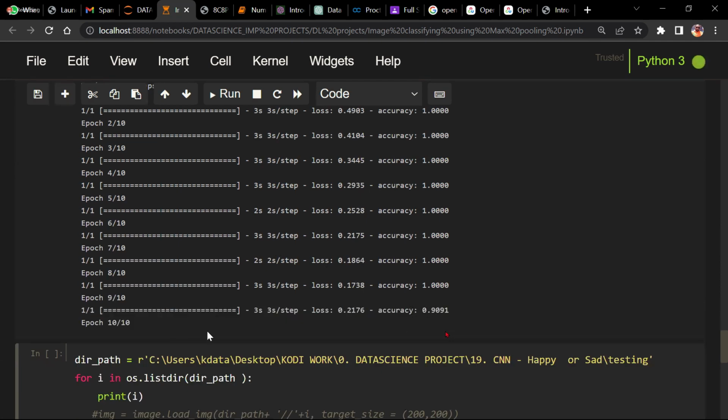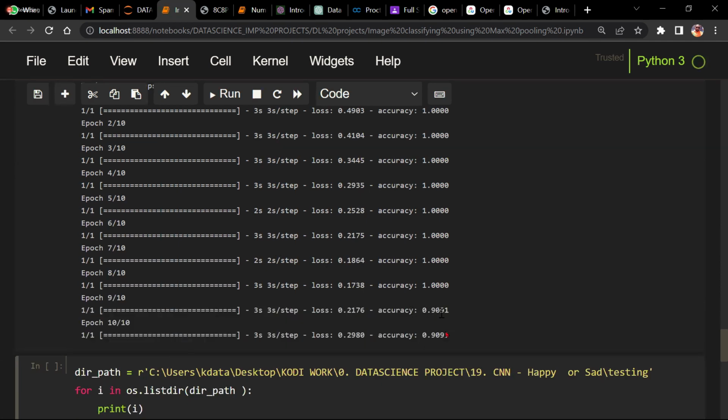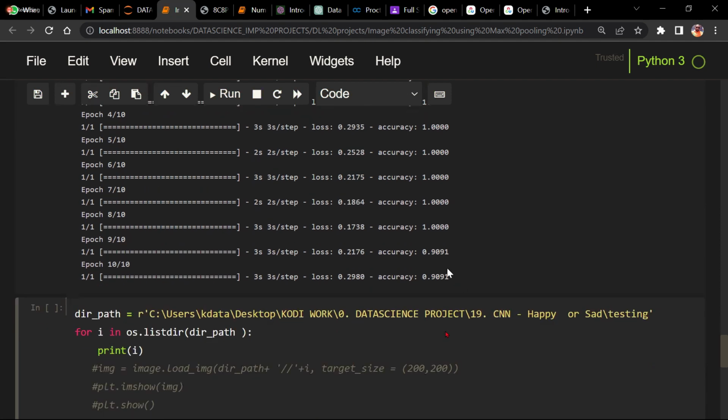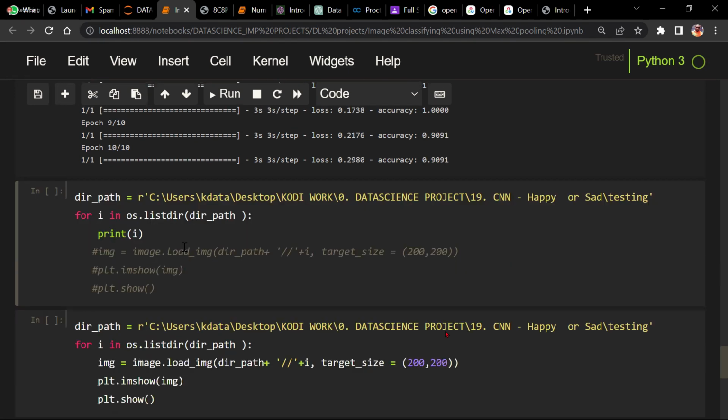What accuracy did we get, guys? The maximum accuracy we got is 90%, 90.91. It's a good model, isn't it? So on the images which you trained, the accuracy which you got is 90%, guys.